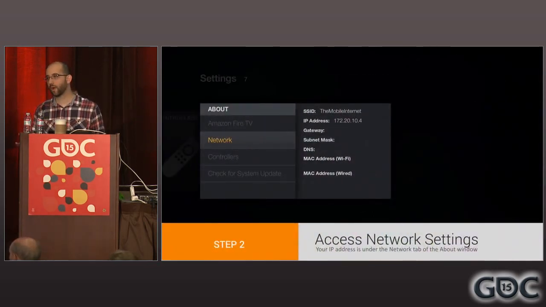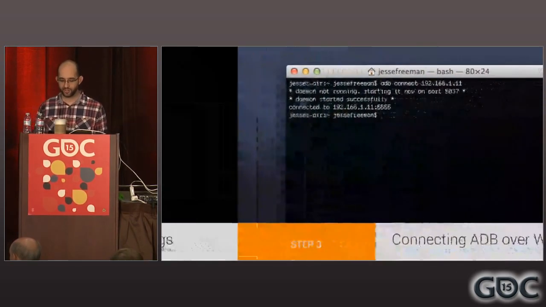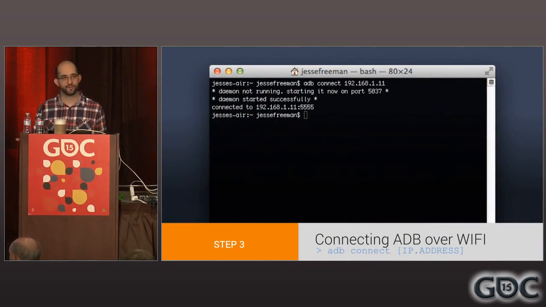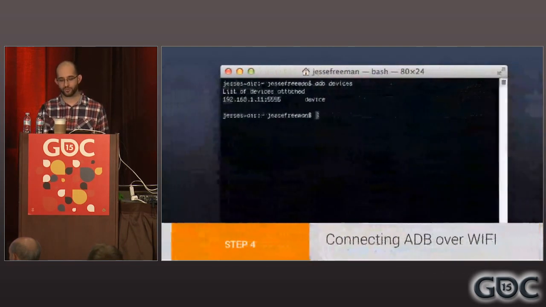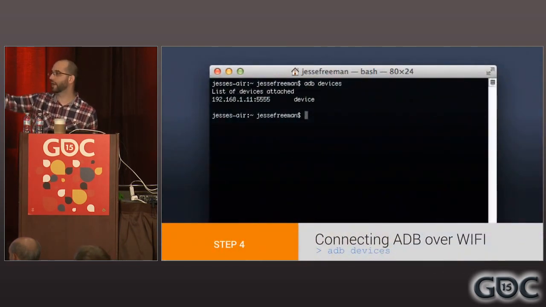In order to do the wireless ADB, all you need is the IP address for the Fire TV, and then you simply just use ADB over Wi-Fi. So you just do ADB connect, and you give it the IP address, and then once it's connected, you just simply list it out, and you'll see it listed out as an IP address, but it's just like having the device actually plugged in to the computer.